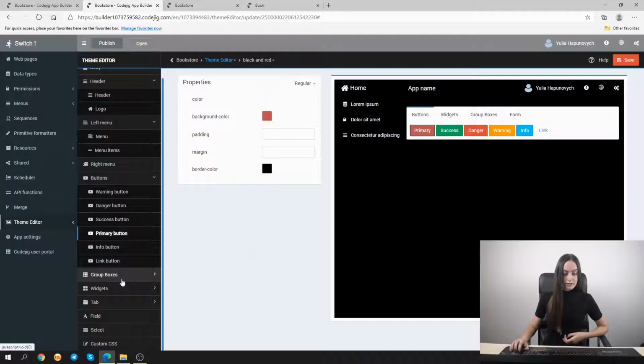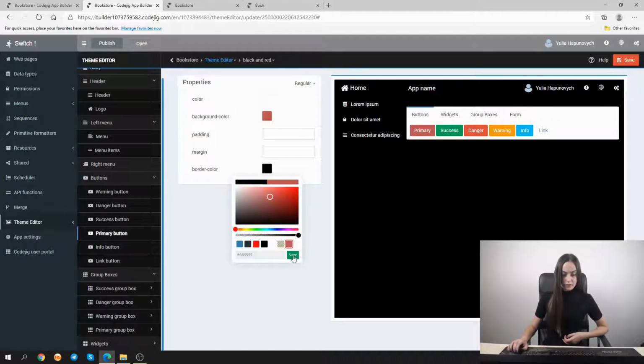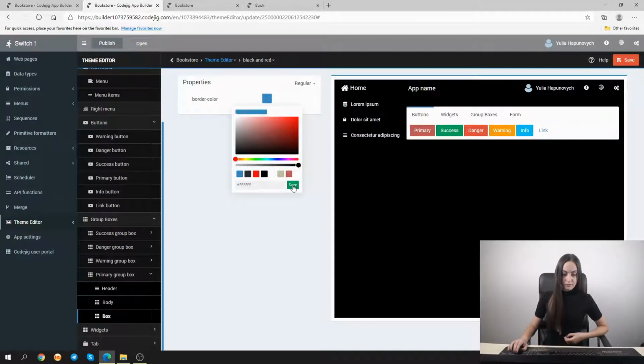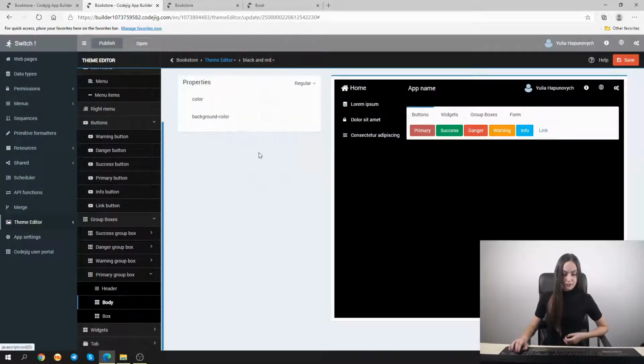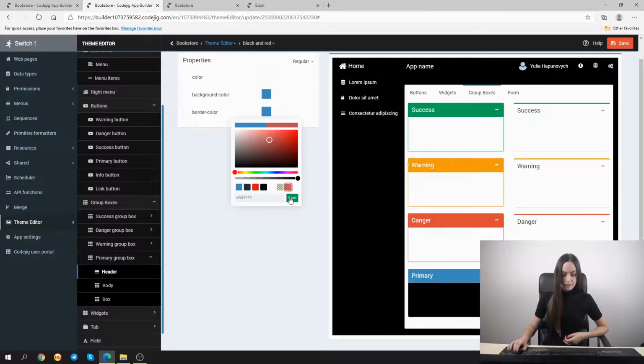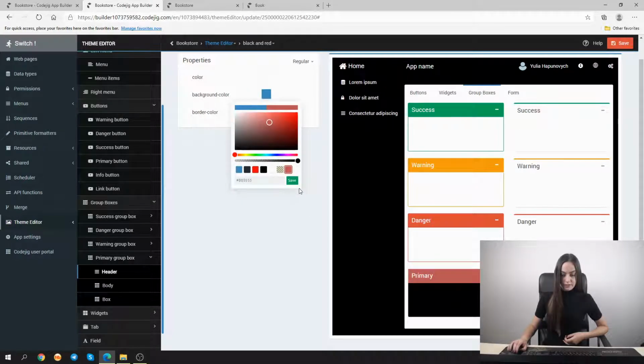The next stuff is a group boxes. We should specify the border color, which let be like this. And also for primary group boxes, which also were used by default, we specify the color of the box to be with a white border, for example. And the body of the group box should be black as everything in our application. And here are the settings for it. But the header will have our specific red color.